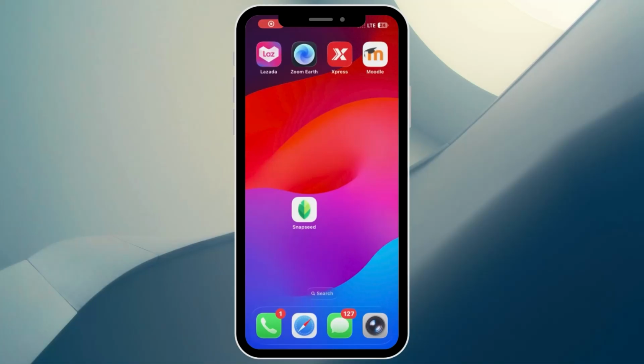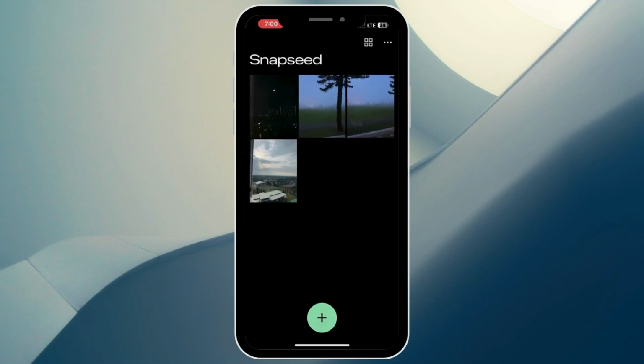How to add logo in Snapseed. So first, just simply click on your Snapseed icon right here or your Snapseed app. Now, once you're here, click on the plus icon to add photos that you want.